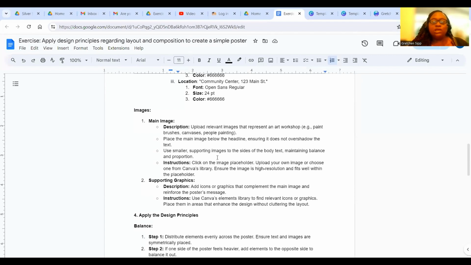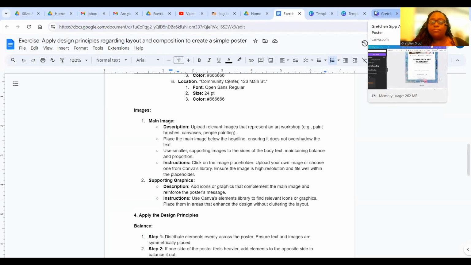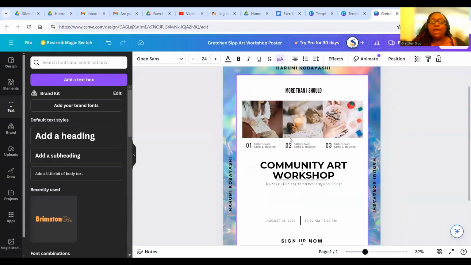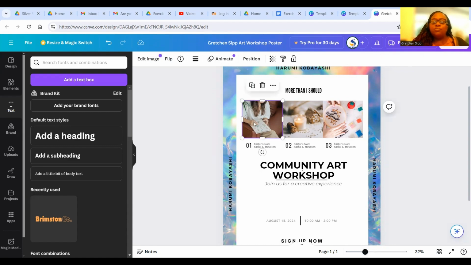So let's click on the image placeholder that we have and either upload, or you can choose one from Canva Library. Today, we're going to choose one from Canva Library. All right, so we have our images right up here. Okay. I'm going to show you how to move things around. So we have our images. We're going to just keep these three, and we're going to change these out.